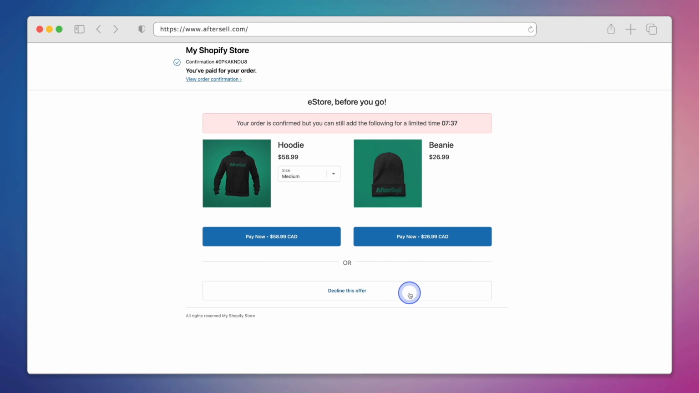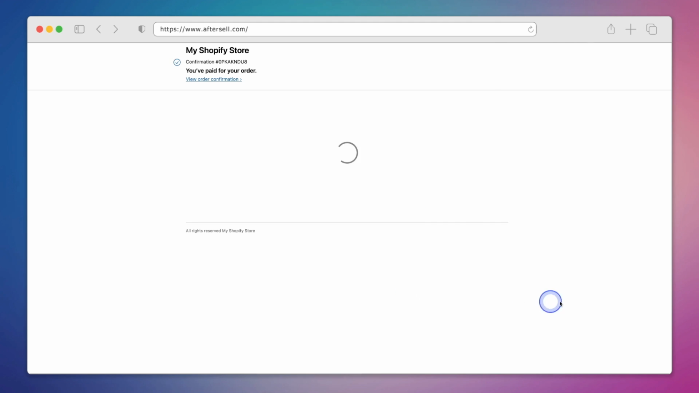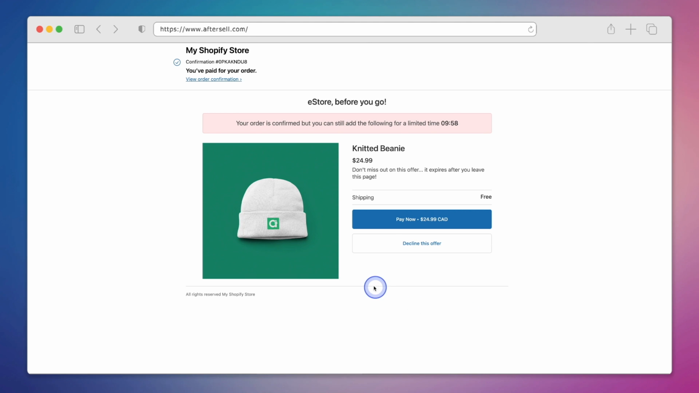So for example, if the customer declines the offer, they'll see the downsell product. And it says, don't miss out on this offer. It expires after you leave this page. Of course, enticing the person to buy the product. So let's go ahead and hit Pay Now.